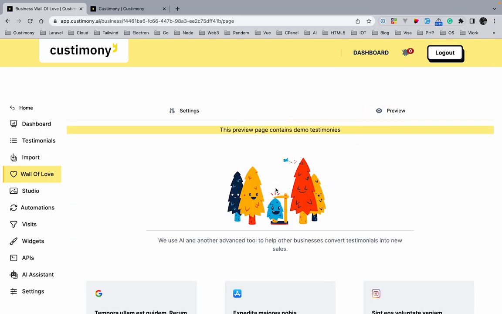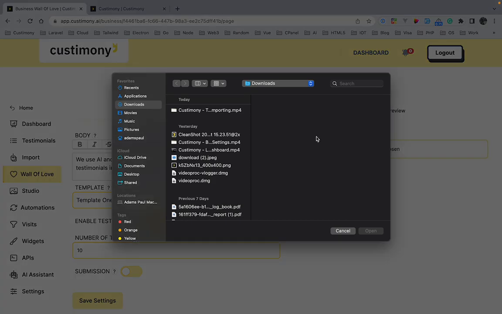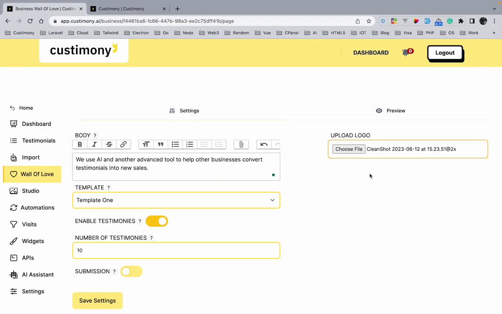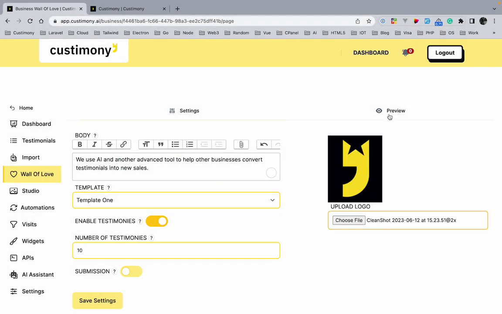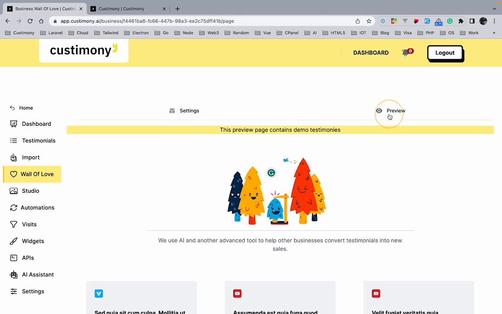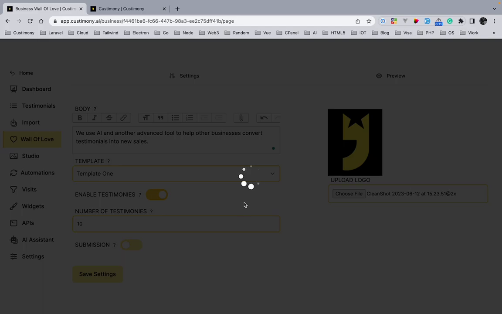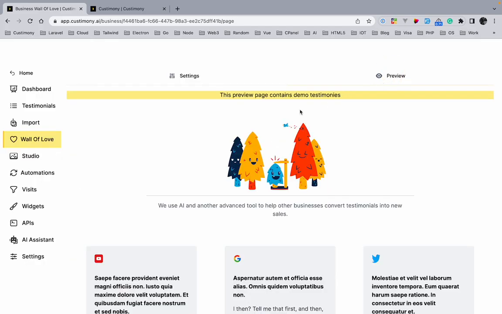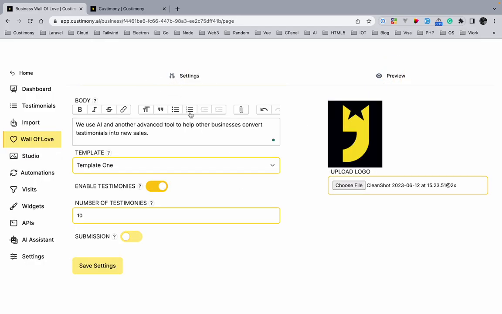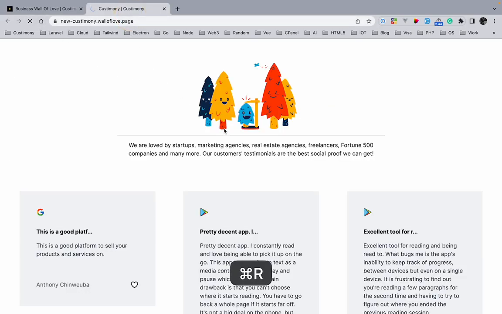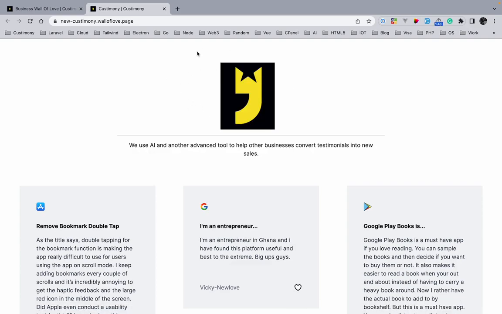So let's start with this picture. This picture basically is a representation of your logo. So I'll upload a logo now, and if I try to save this, just give it a moment, let's say I save it. Let's even check what it looks like over here. Now it looks like this.